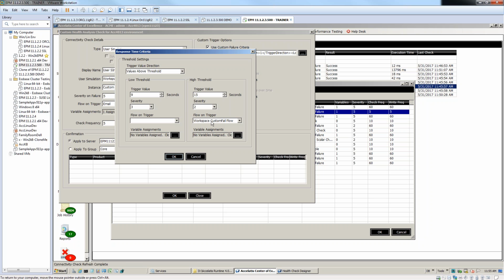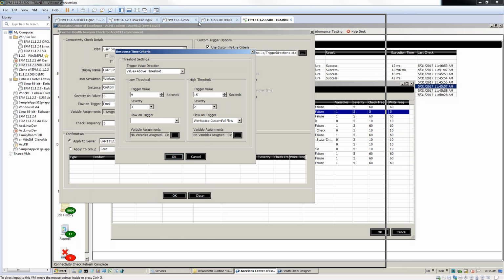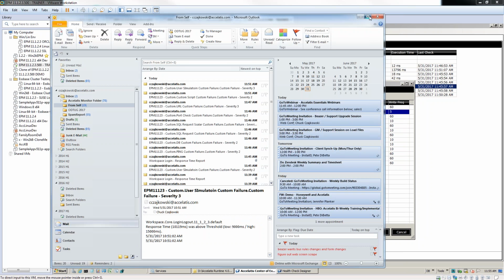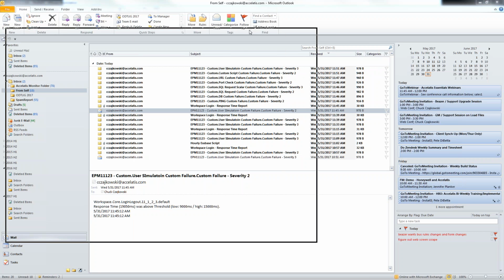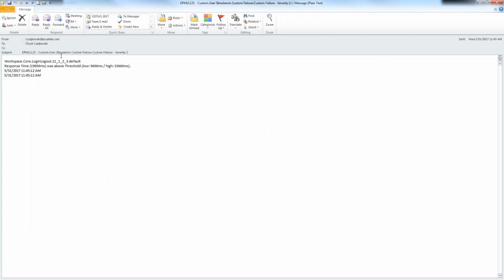And I actually went one step above and created a little custom flow to look back and draw a graph. So, just to give you an idea of what you might be able to do with this, I'm going to bring over my email window and show you that when that alert goes off, this is what it looks like. So it's a custom failure, and you'll see that it gives me my severity level. It'll give me the value that it was, and it'll give me my thresholds, so I can understand where in that threshold it landed.